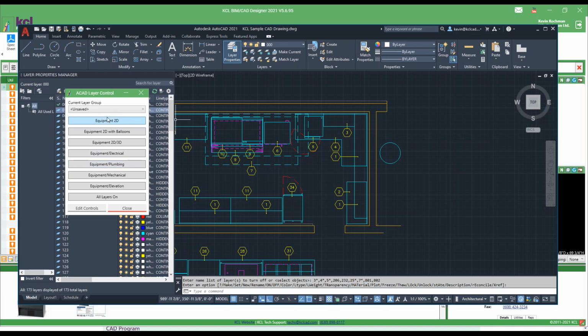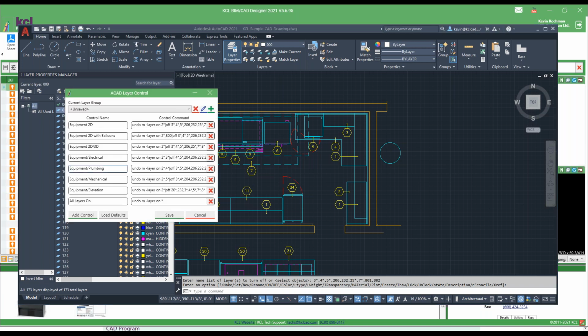So KCL layer control gives you presets that match the standard KCL layer names. You can add or remove to our layer controls. This is what's behind the scenes. This works with full AutoCAD or AutoCAD LT. So if I use different layer names, I'll have to adjust this.